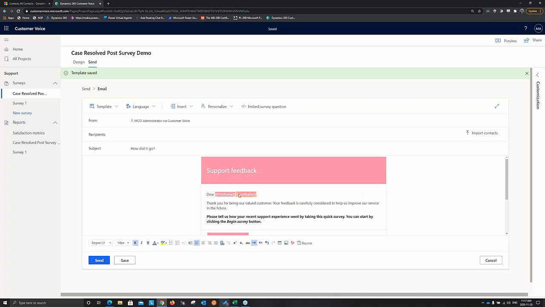You can see here we have variables, first name and last name. So variables will actually replace these values with the values of the recipient. So if we send an email to John Smith, it will actually personalize the email and replace these values with John Smith.